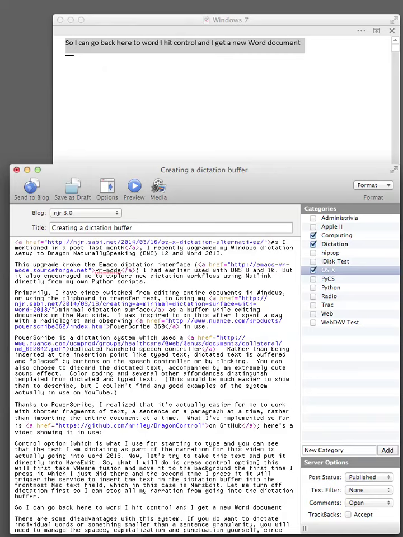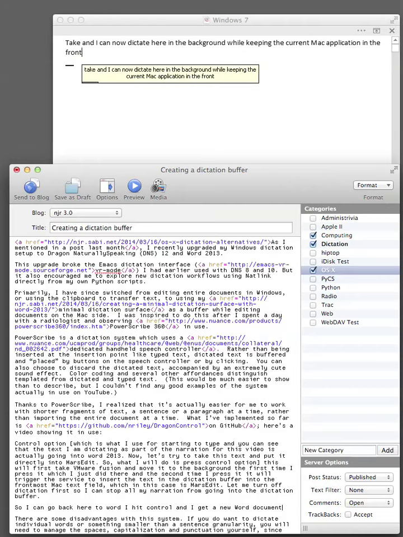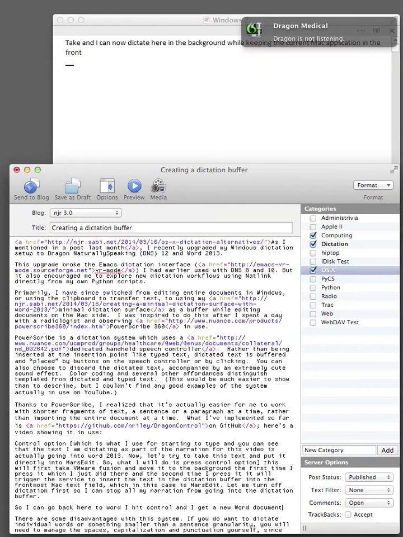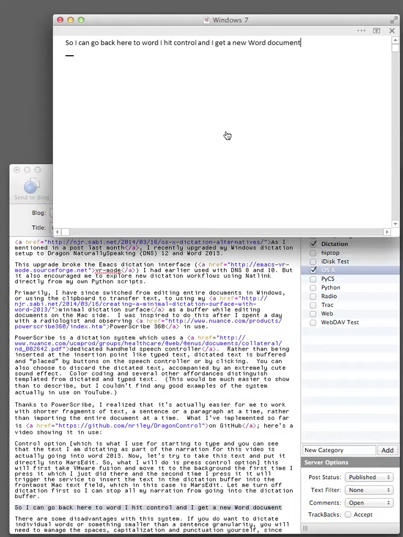You've probably seen now there are two ways I dictate. You can dictate in the background, so I can hit Control Option backtick, and I can now dictate here in the background while keeping the current Mac application in the front. Or I can dictate in the foreground, and the way to dictate in the foreground is by hitting Control Option left bracket, and if I have some text selected, that will actually use the other service to take that text and put it into Dragon Naturally Speaking.